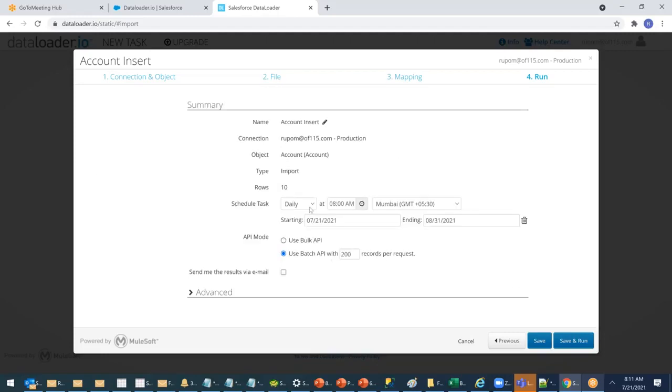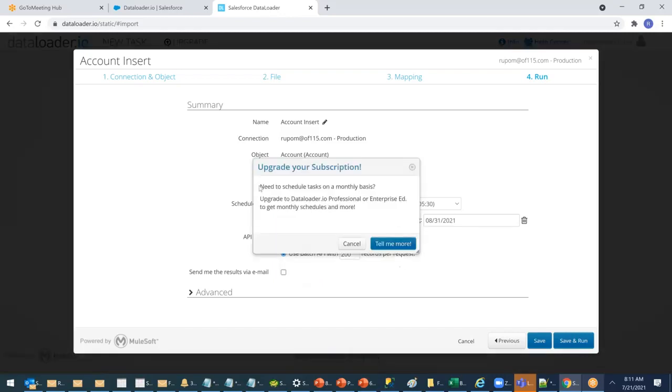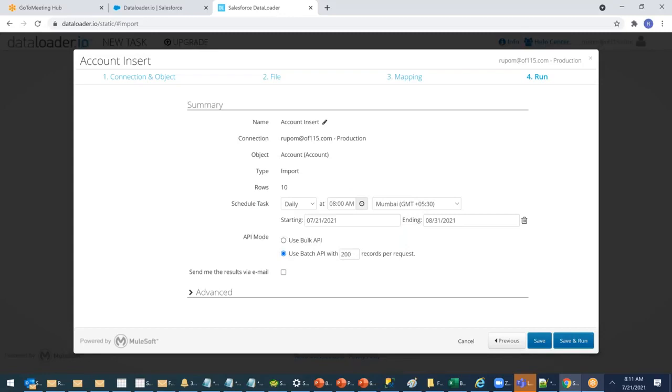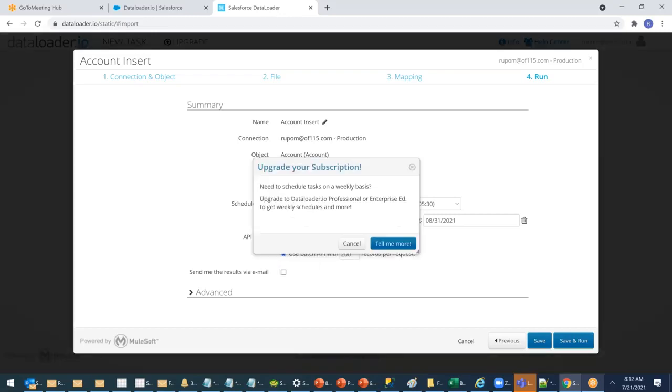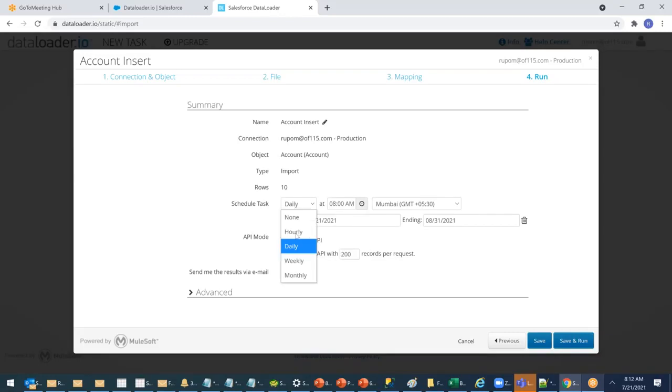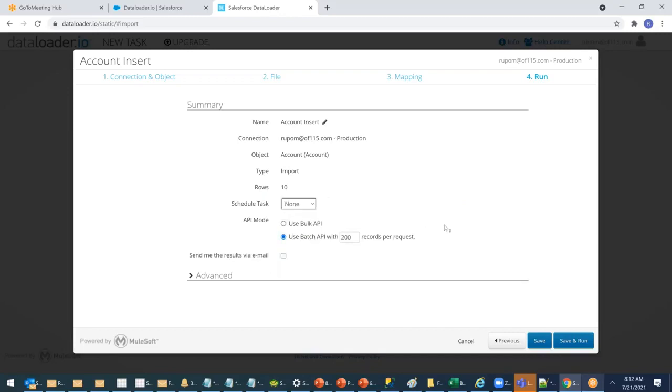See, you can say monthly, weekly, but you don't have a yearly. Monthly once. See, need to schedule monthly, upgrade. It's a paid feature, professional or enterprise. If you want to do monthly, weekly, see, need a weekly basis, then you have to upgrade. It's not a free feature, right? Hourly, upgrade, right? Only daily is free or none. None means immediate. You can schedule here.